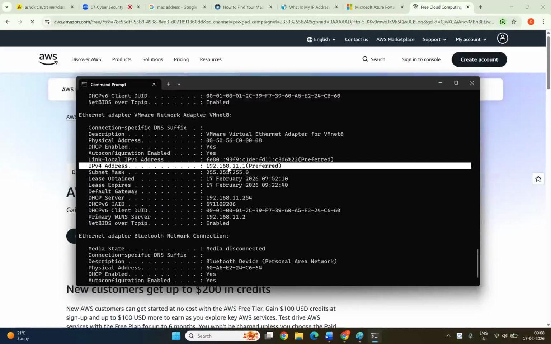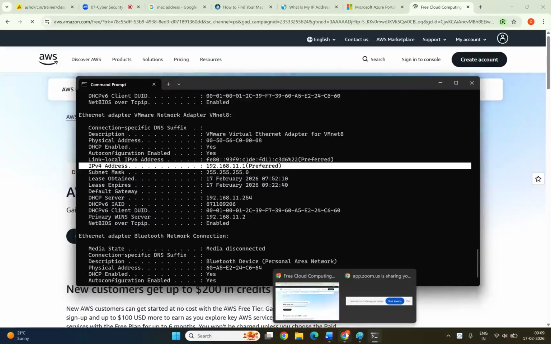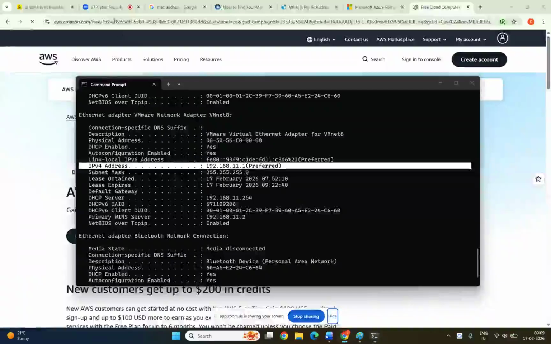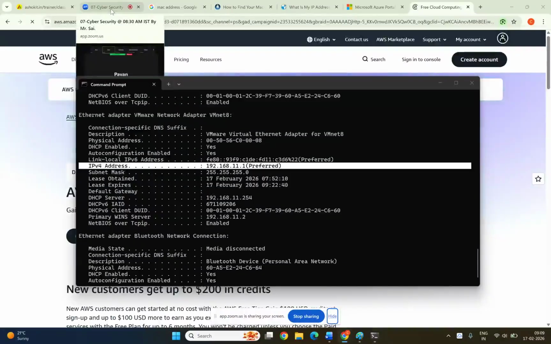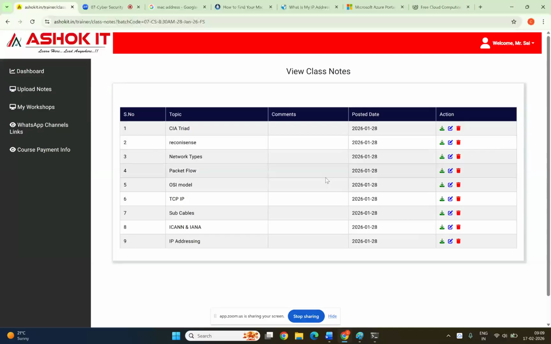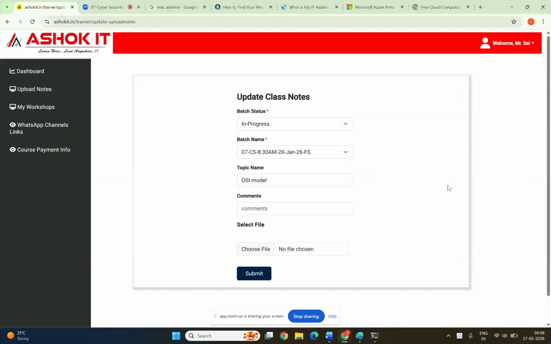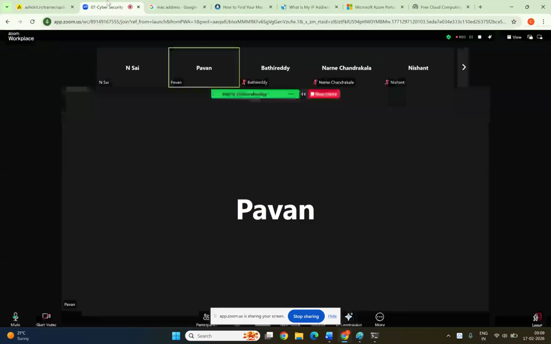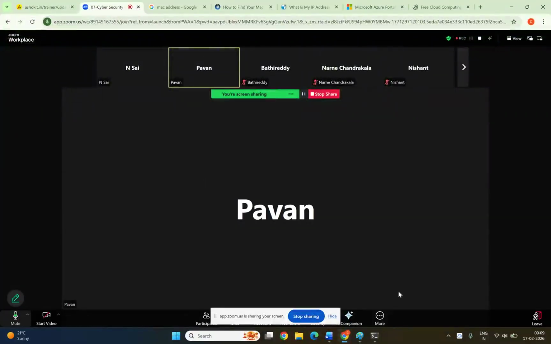Where will the NAT table be present? Sorry? Where will NAT be present, in the router or? I'll tell you, MAC is at the end only. Who is asking this? NAT, Pawan. Pawan, you haven't gone through the previous class, the OSI model and all. No, sorry, I will check on that. You have to go through that per day. Sorry, this is my second class. I will check. Sorry, if you have already covered it, okay.